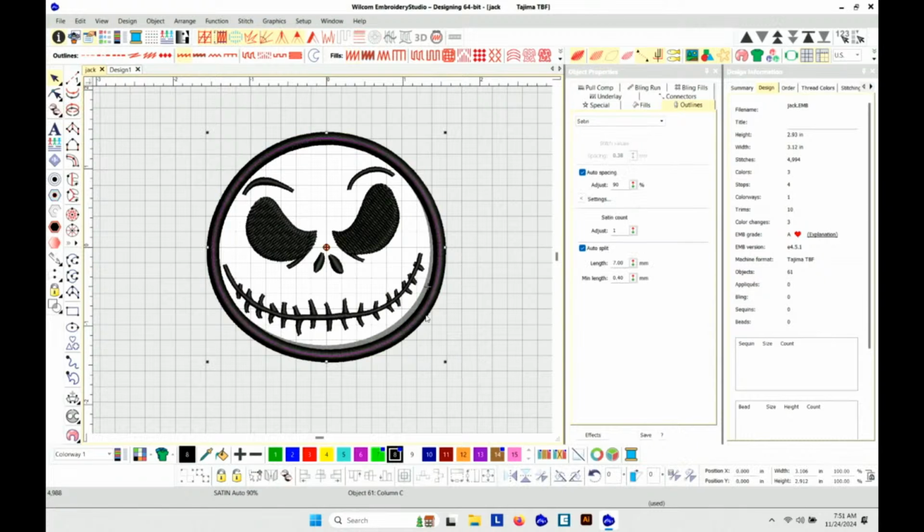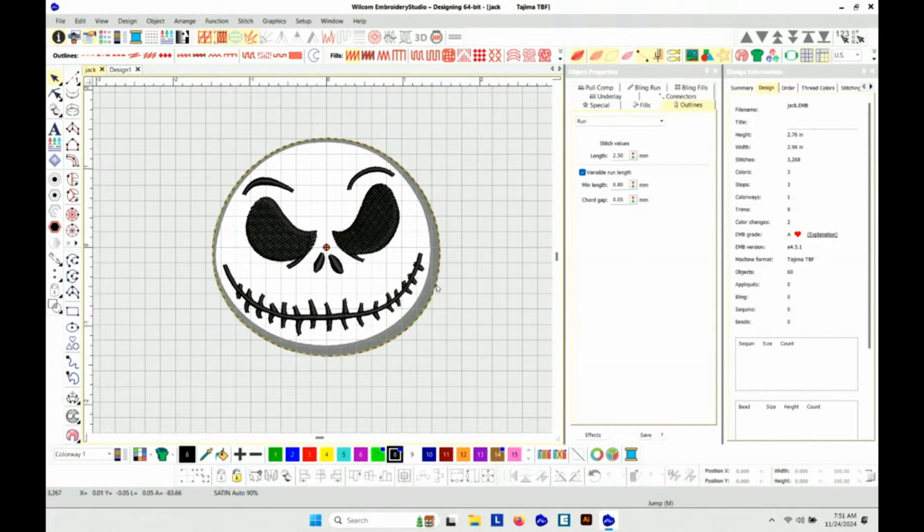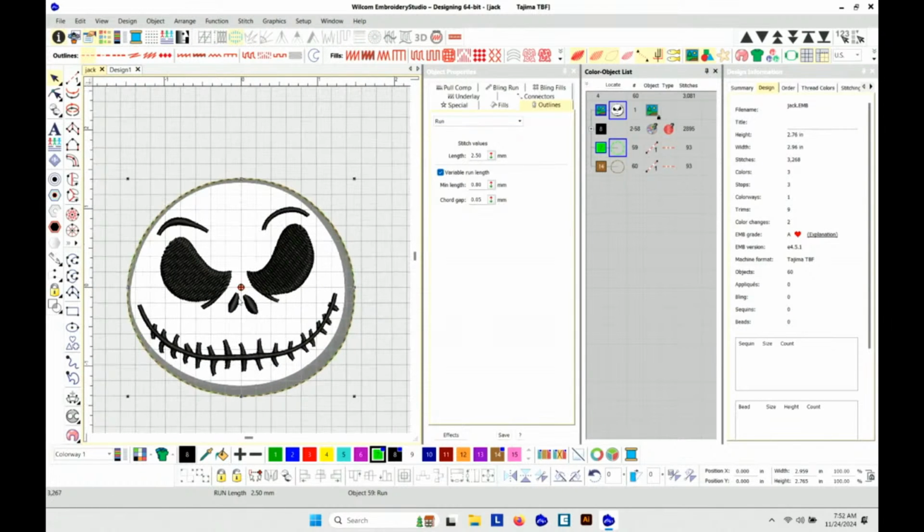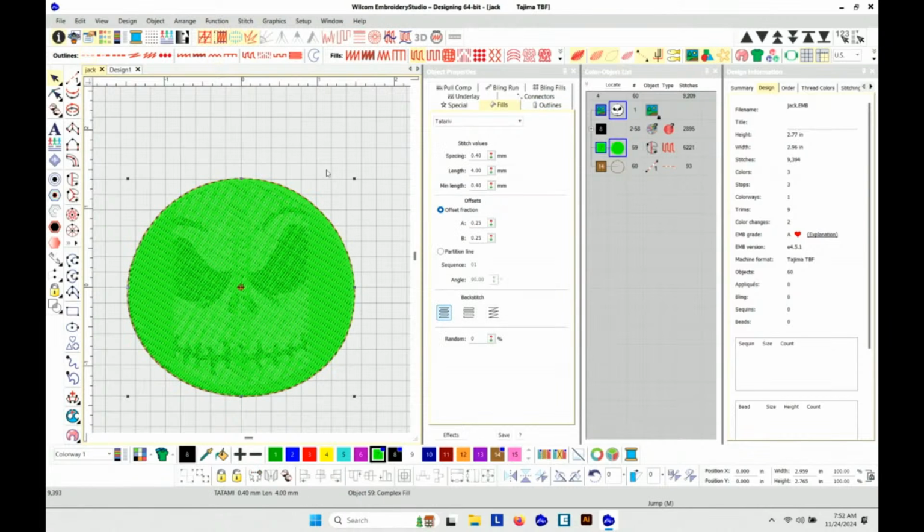Production friendly. In my situation, where I didn't stitch out this one and just kept it like this, it's 3,200 stitches. You could knock out a good dozen real quick at this number of stitches. But as soon as we put a fill on, let's throw a fill on this. Bang.